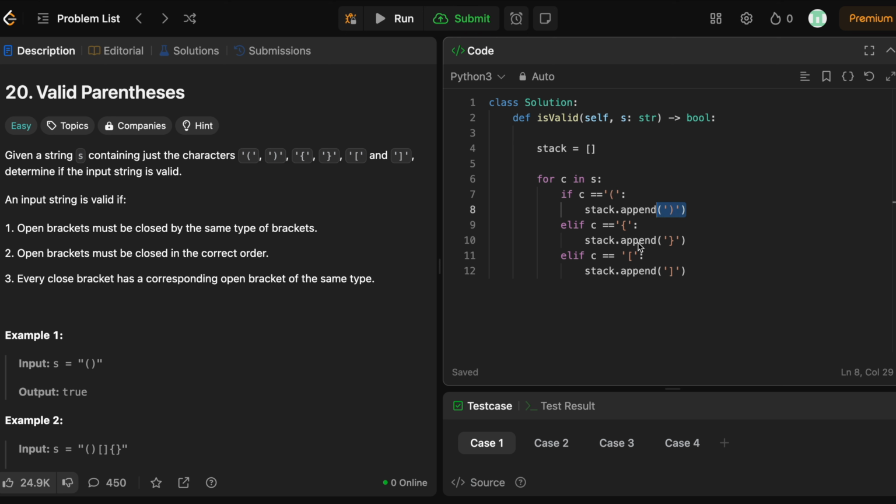And now we need to consider the case if the character is already a closing bracket. We need to check if the stack is empty, or if the top of the stack doesn't match the character, we return false. So if either condition is true, the string is invalid and we return false. So elif not stack or stack dot pop not equal to our current character, we return false.